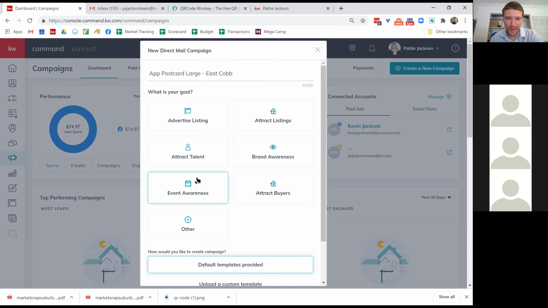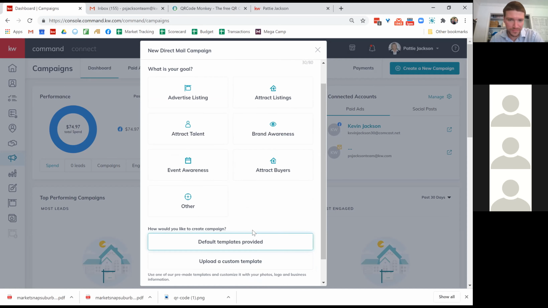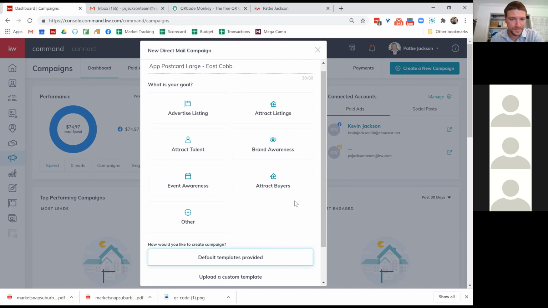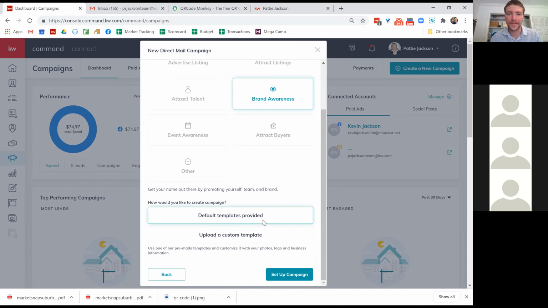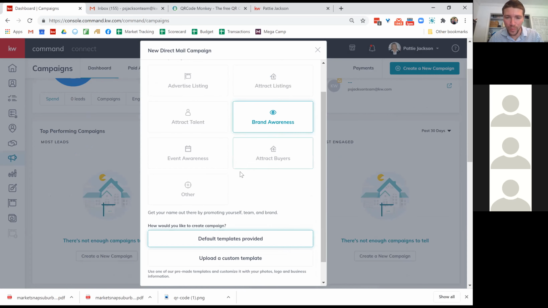The goal of the campaign, so this one, let's see, there's not really an app promotion. So I guess this one would be brand awareness. You're trying to get people to download your branded app, or you could do other. And then we're going to dive in.